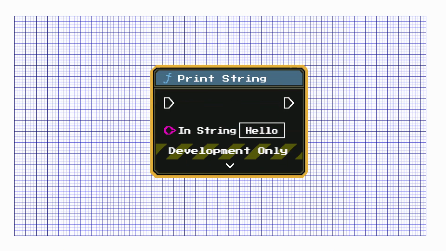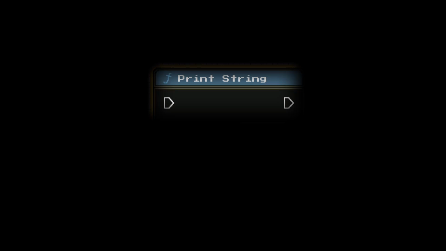First off, we can tell by the little F symbol in the title bar that this is a function. We will cover different types of functions as we progress through this series, but for now, we can just focus on the fact that it's a function and we can call it from anywhere in our game to make it perform its functionality. Next, see these two white pins on the node?